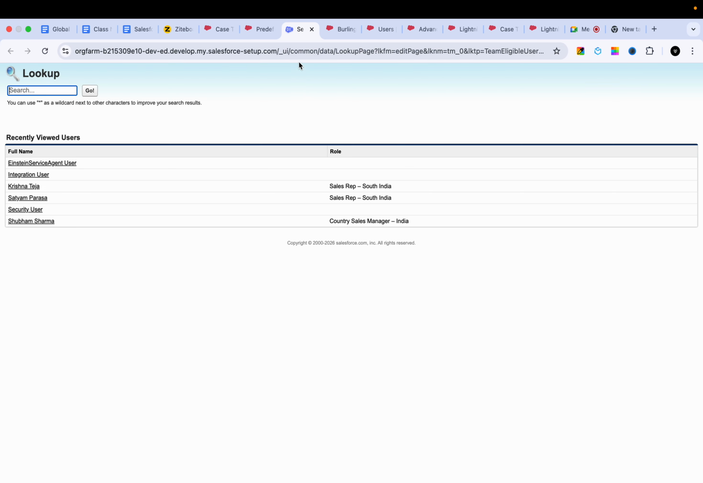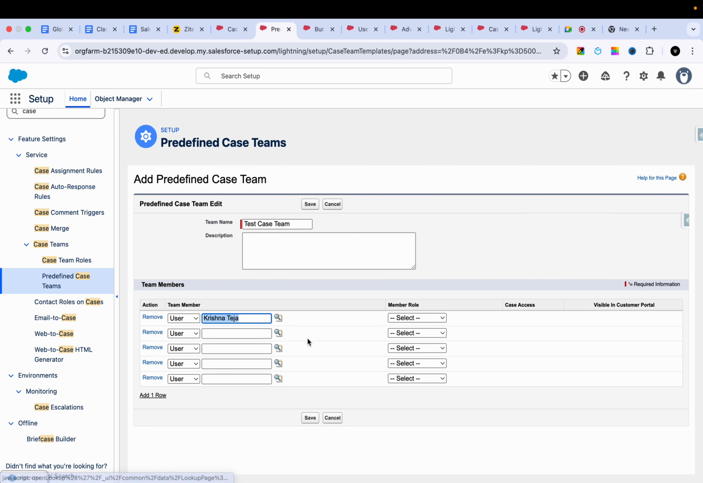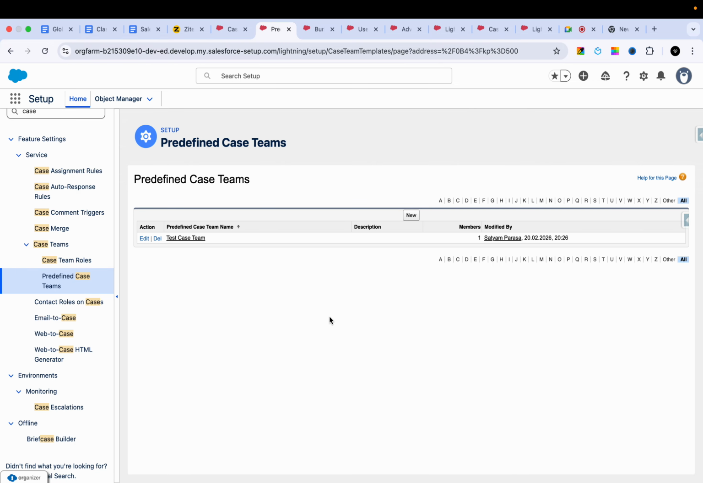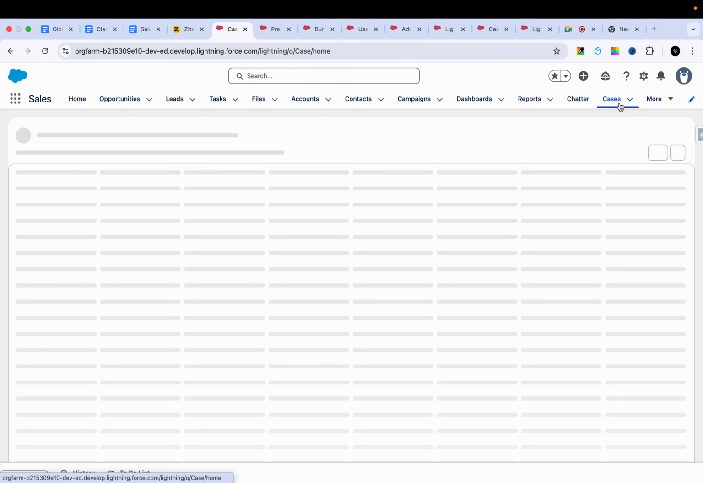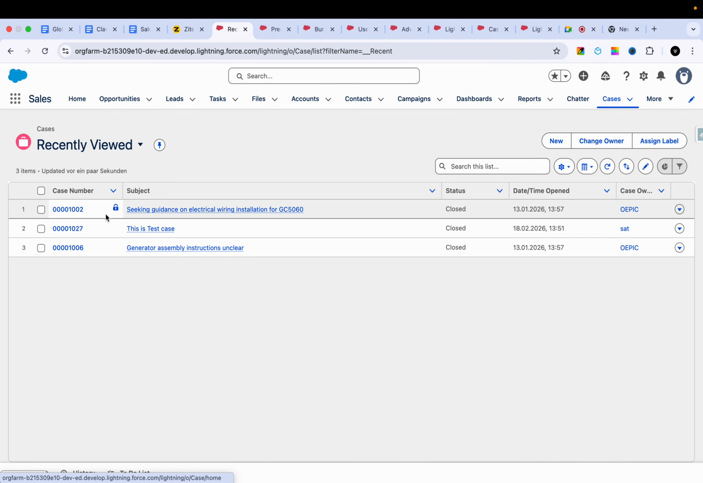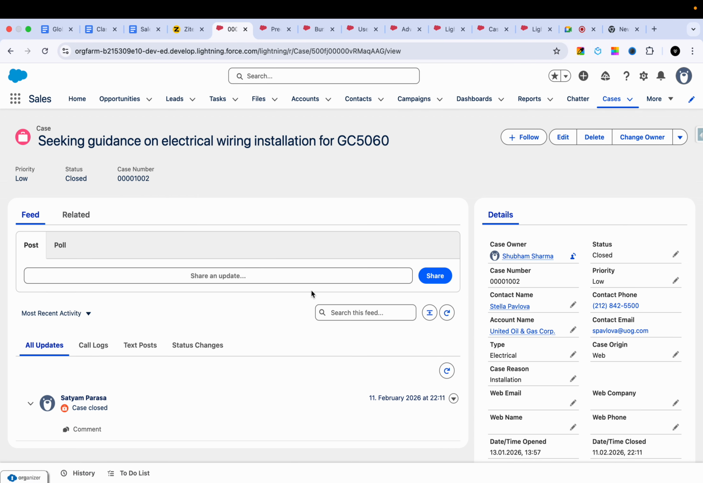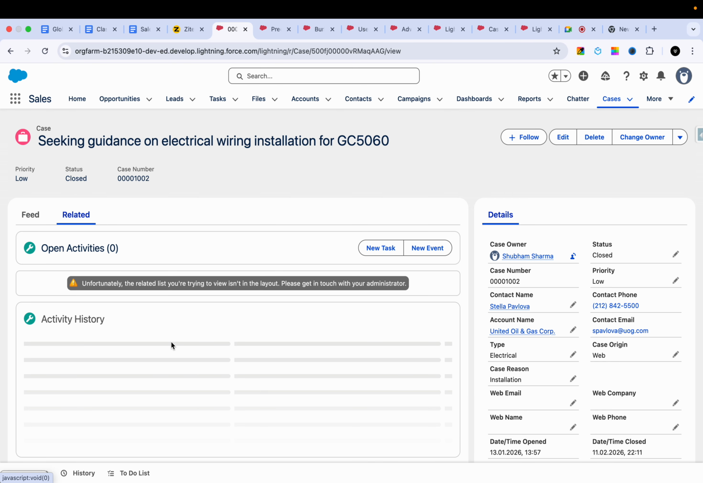Now you can pick any user. I'm selecting Krishna Teja and a manager. Like we have created the role set, you can pick that; I was picking supporting agent. Once you have added it, just go to any case. In the cases, you can go to the related section, I mean the related tab.